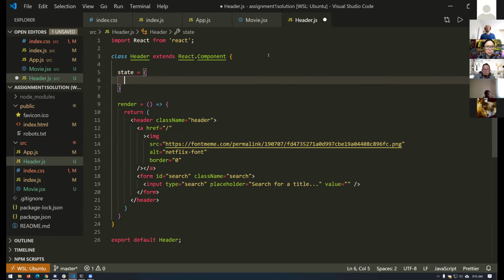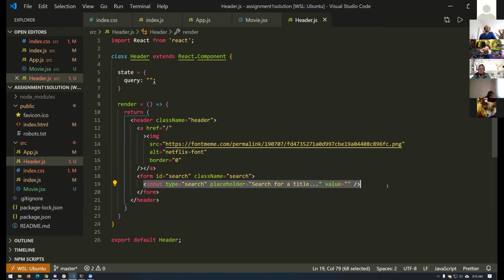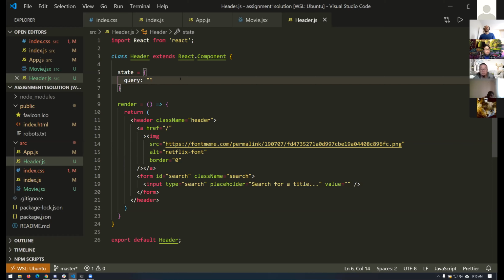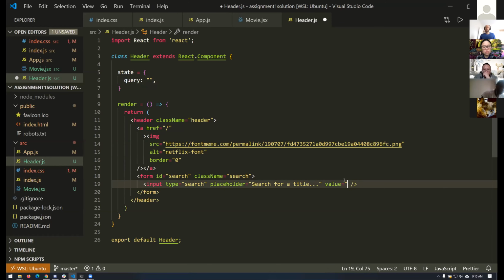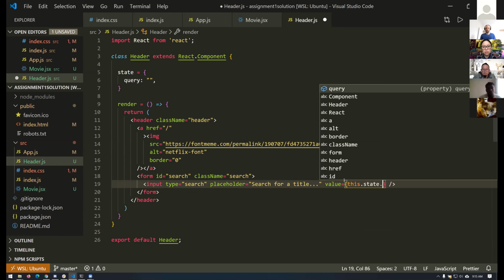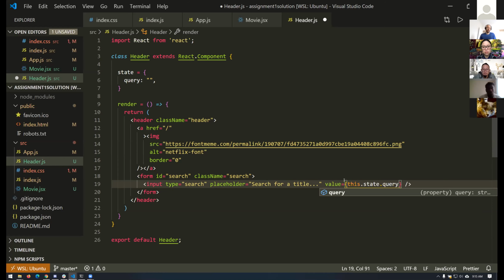Okay, so it's going to look like this. State equals, I don't know, input field, or I put query. This is going to be the query, the thing that you're searching for. It's going to be an empty string to start, right? Because this value is the value that's going to be put in here. You see how we have this value down here as an empty string? Well, instead of it being the string empty string, we're going to say this.state.query, which has the starting value of empty string.